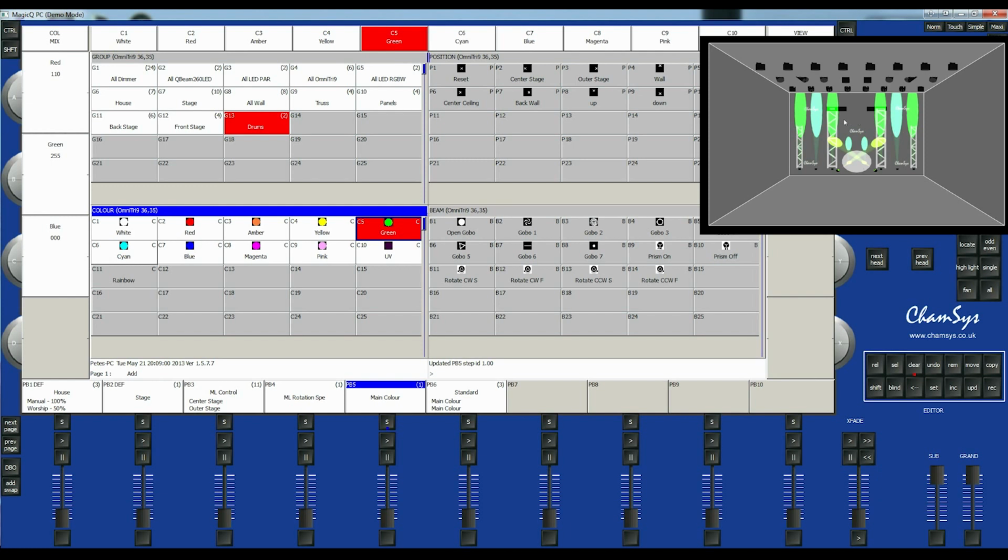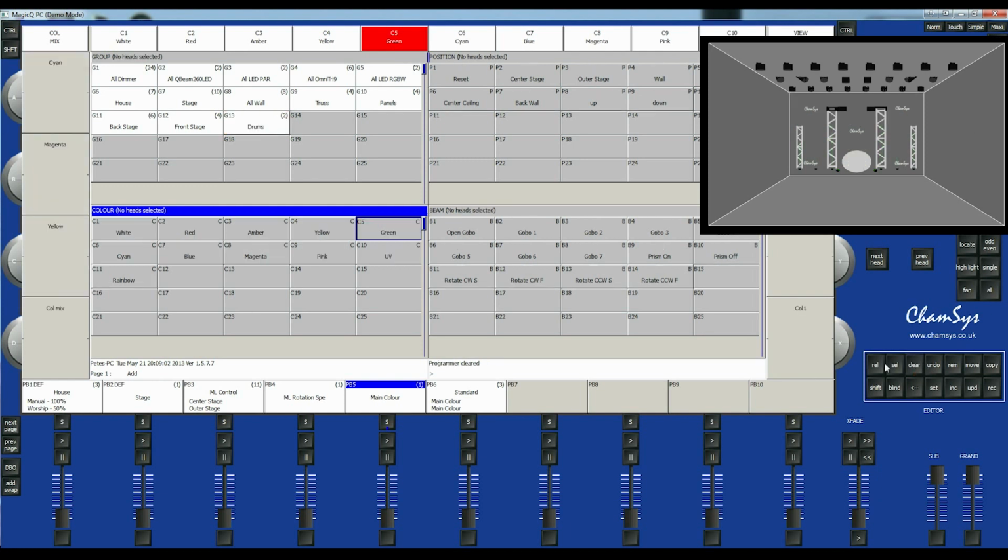But however the lights are still on, so you just press clear, that gets rid of those. So now if we bring the main colour slider up, ooh, we got the new colour scheme.